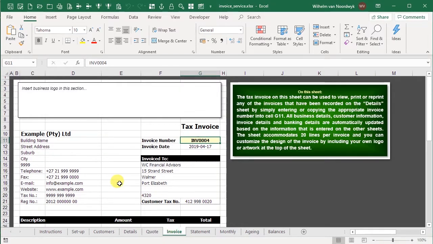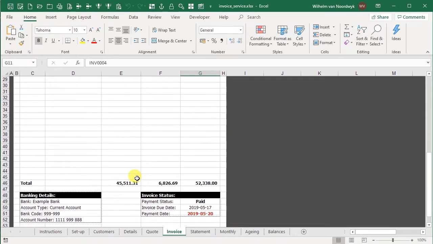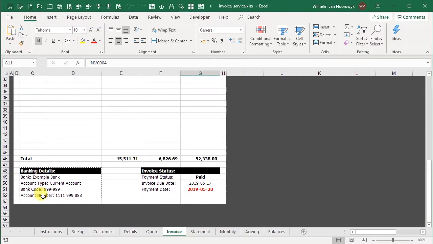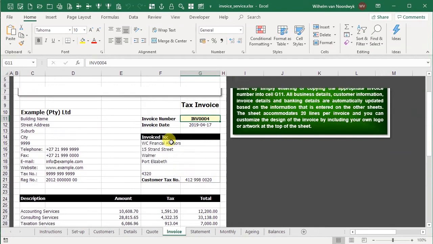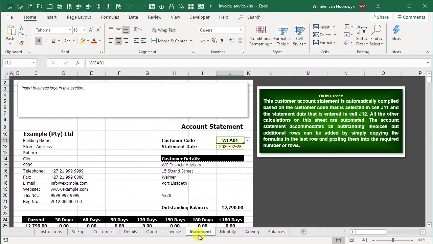Same principle with the invoice. You just enter the invoice number in this cell, and everything else is automated. Bank details are included based on what's on the setup sheet, and your customer details come from the customer sheet. Okay, then the statement sheet, so also fully automated.